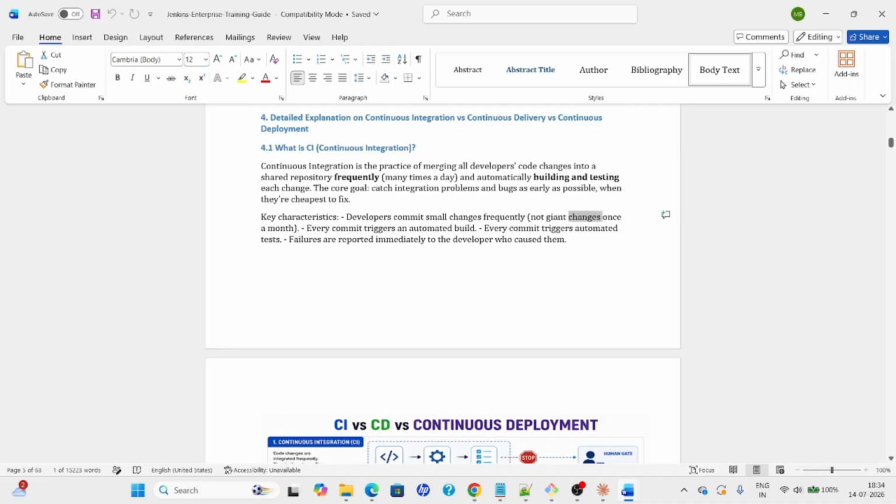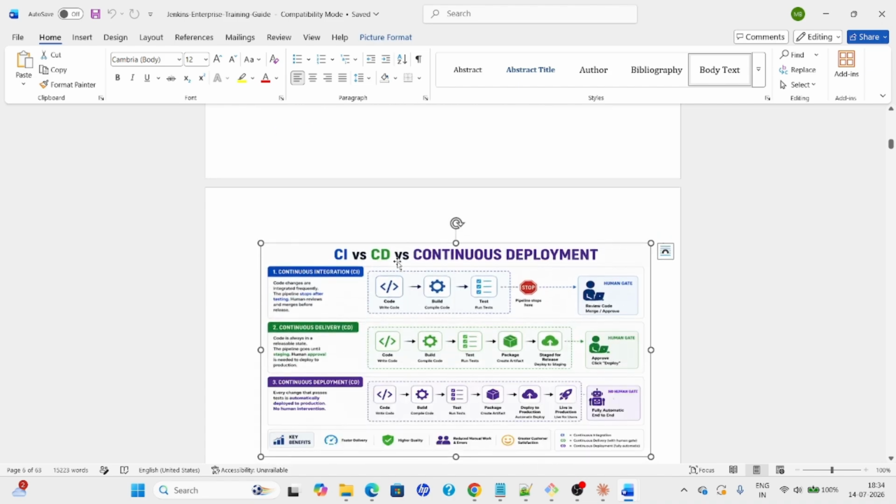Every commit triggers an automated build. Every commit triggers automated tests. So everything will trigger the automated build and test. Failures are reported immediately to the developer who caused them. So if the build has failed, it will immediately be reported to the developer who is working on that particular change.